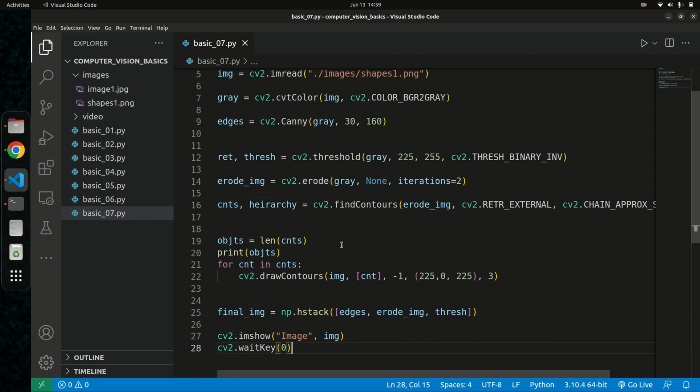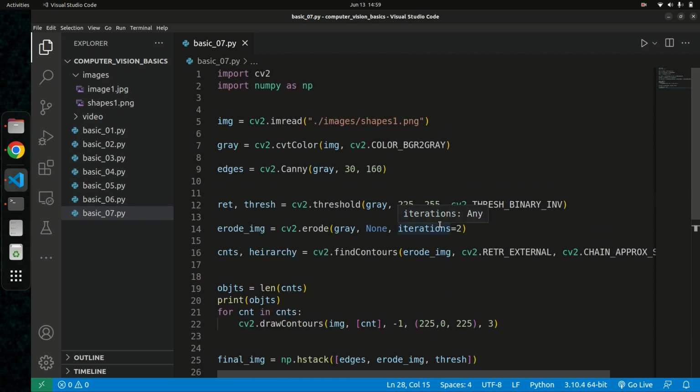Let's look at it properly. Here we're getting the hierarchy and the threshold of the image. When you're trying to get the contours, we're passing in the erode image, and then passing in these values right here. And for the object, you're getting the object count to be 1 instead of the different object counts that you're supposed to get, which is wrong, right? So let's actually check the number of iterations that we're doing here.